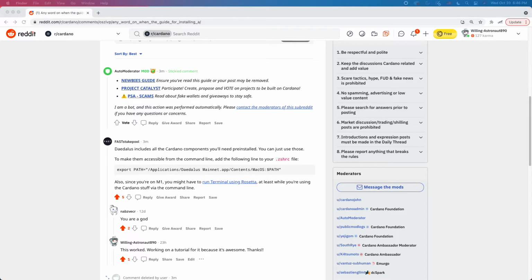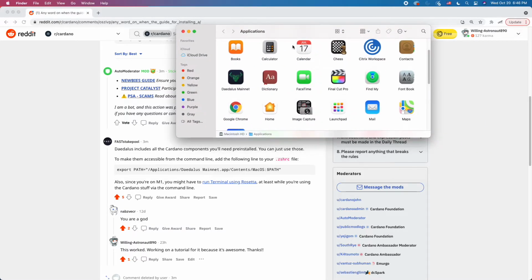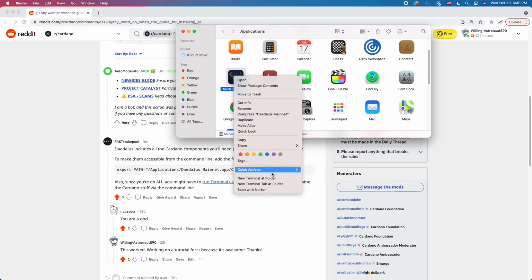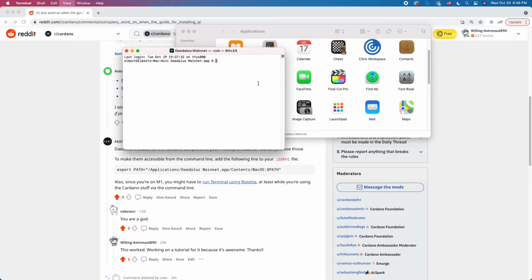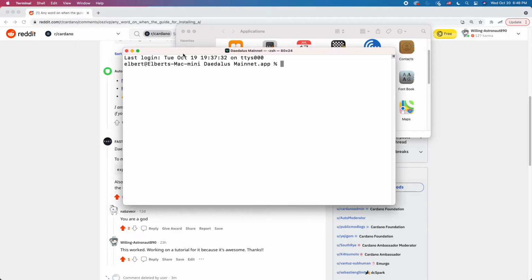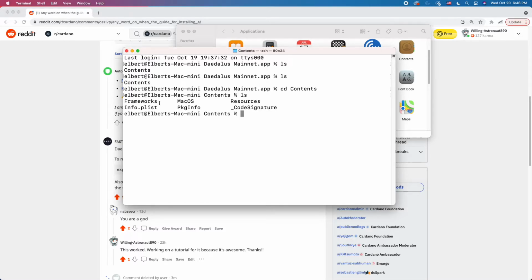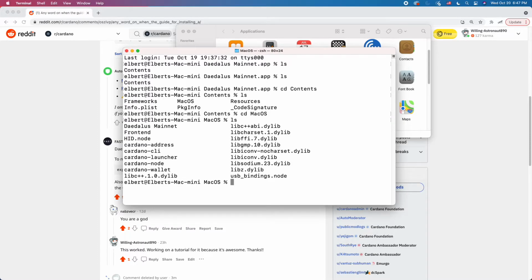What I did was go to the Applications folder right here, and right click to open a new terminal at the folder. If you do ls, you can see that you're in this directory, and we have Contents. If you move into Contents and ls one more time, you can see Frameworks and MacOS, which is what we want to go into. If you go into MacOS and ls one more time, there you have it, cardano-cli right there.